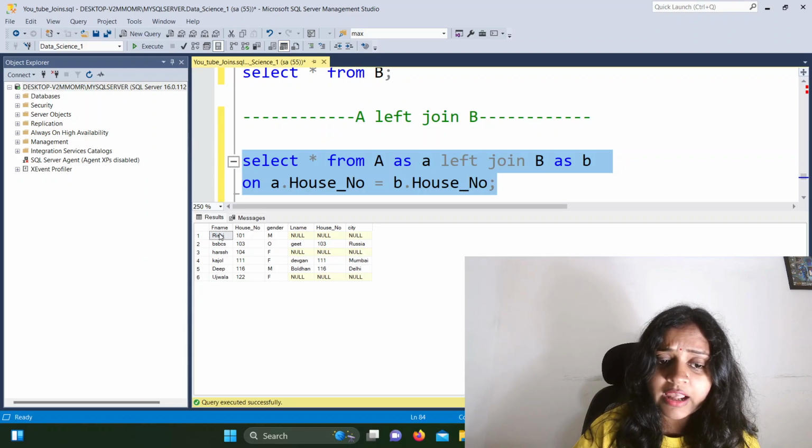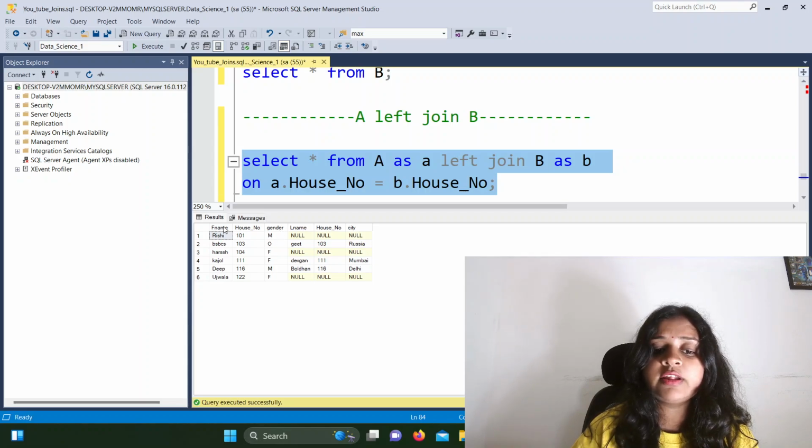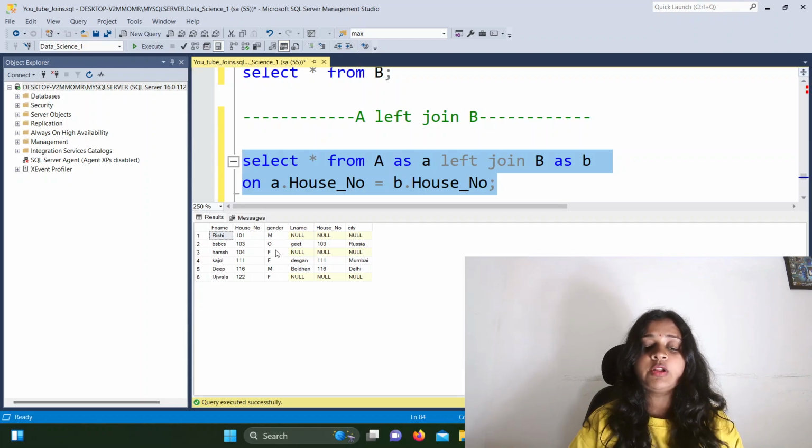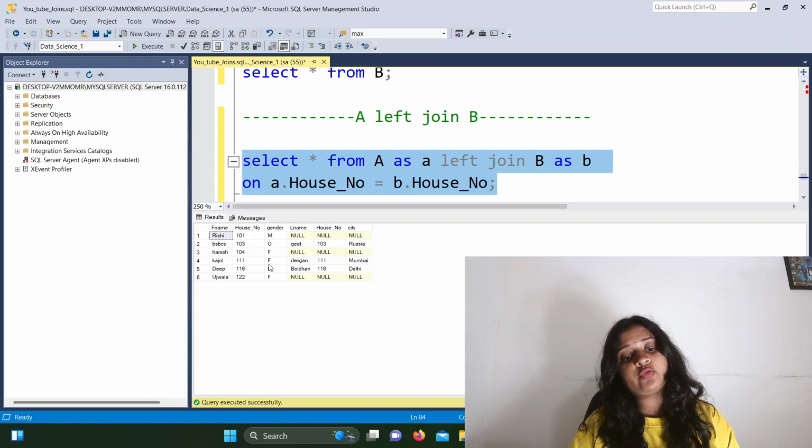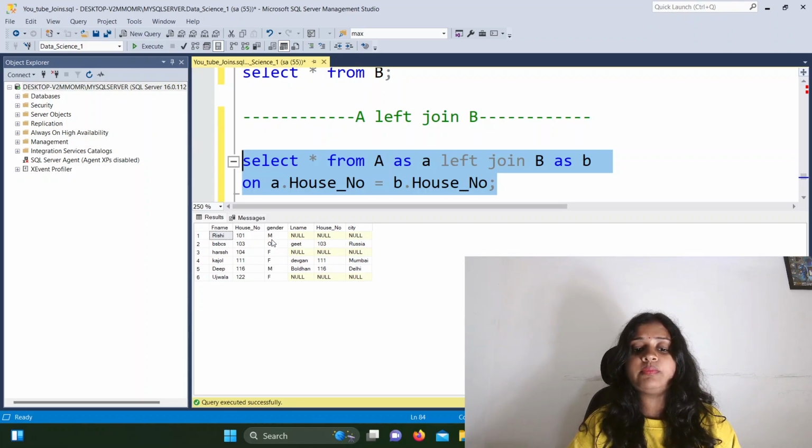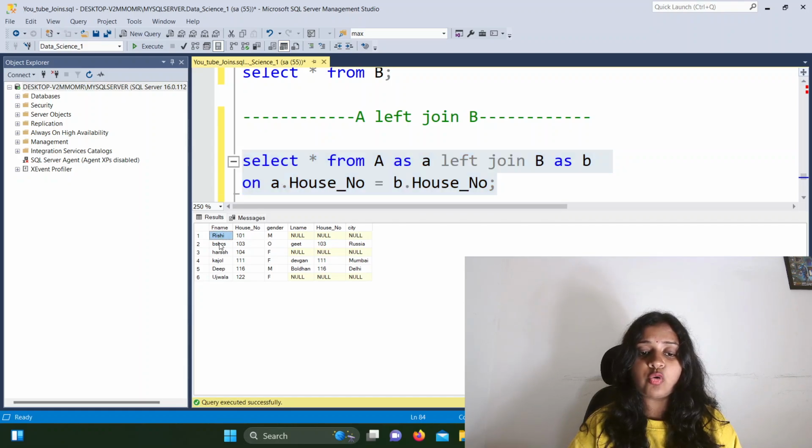So see, F name, house number and gender, these three columns are present in table A, which you fetched, and L name, house number and city columns are present in table B. Okay, now in table A, F name, house number and gender, it has given you all the records which are present inside table A.